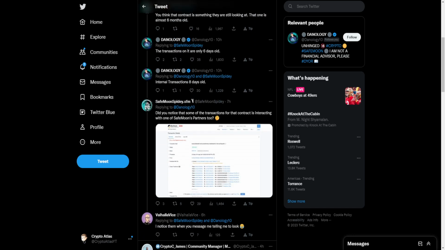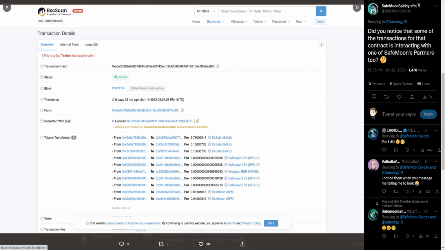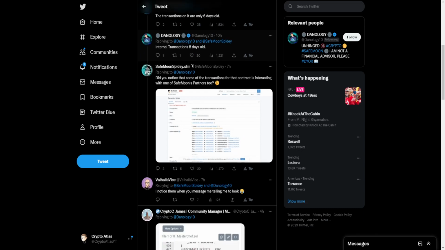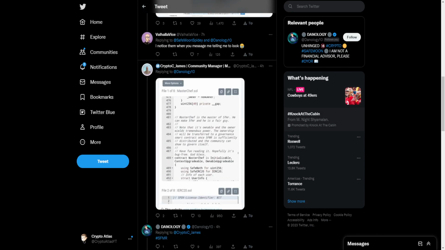And SafeMoon Spidey says, did you notice that some of the transactions for that contract is interacting with one of SafeMoon's partners too? And as we pull this up right here, we can see that there is that association with DX Sale. So very interesting to be seeing that going on. Valhalla says, I noticed them when you messaged me telling me to look. Crypto C James also sharing some information right here.